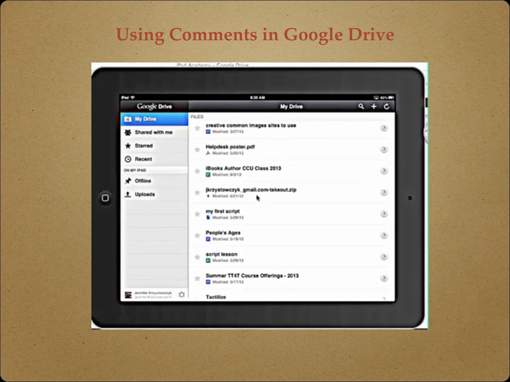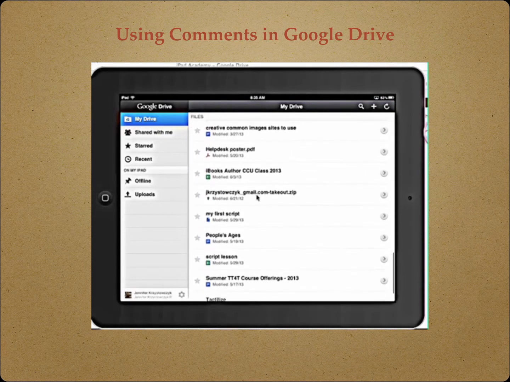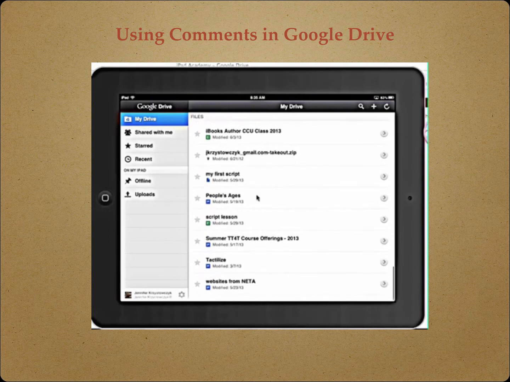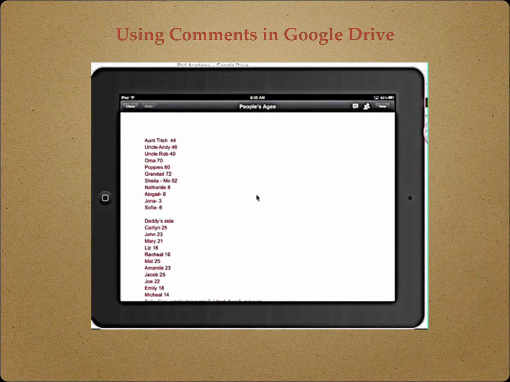So what you see here is my iPad, and I'm in Google Drive. What I'm going to show you today is that with the new update in Google for iOS devices, you can actually insert comments on a doc. You'll notice right here at the top right-hand corner is now a comment button, as well as who is viewing the doc. What I'm going to show you now is how to put that comment in.